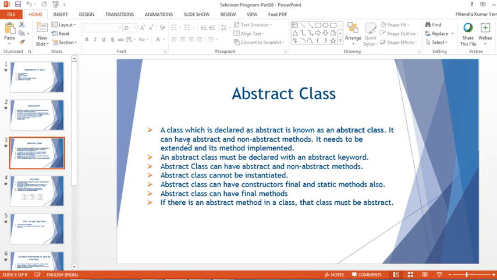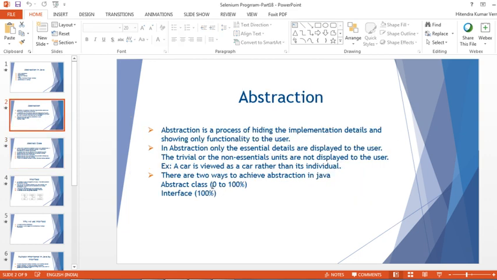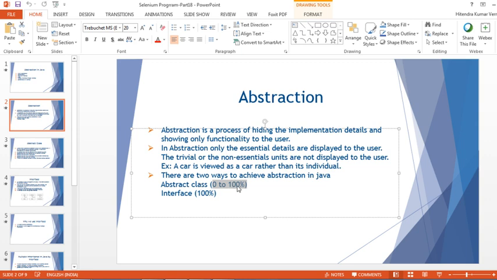So this is abstract class. A class which is declared as abstract is known as abstract class. It can have abstract and non-abstract methods. So what is an abstract method? A method which doesn't have a body is called an abstract method. And it can have non-abstract methods as well. So an abstract class can have both abstract and non-abstract methods. That is why we can achieve 0 to 100% abstraction.